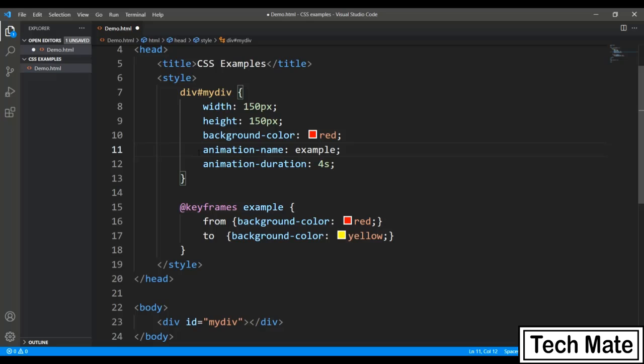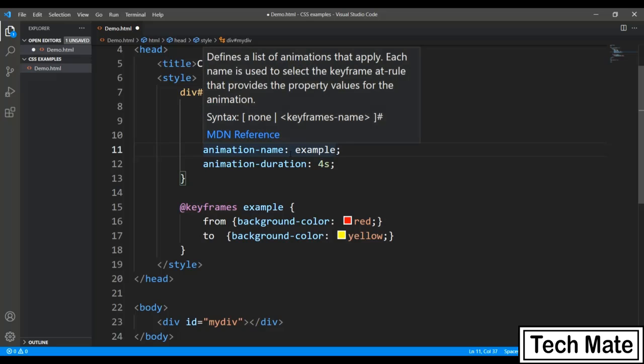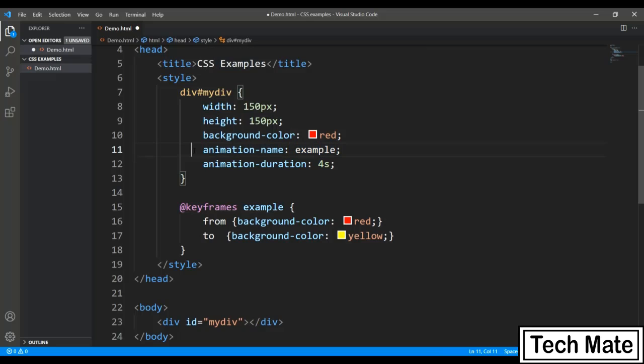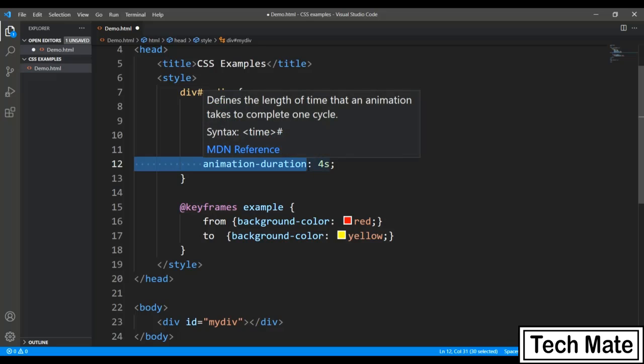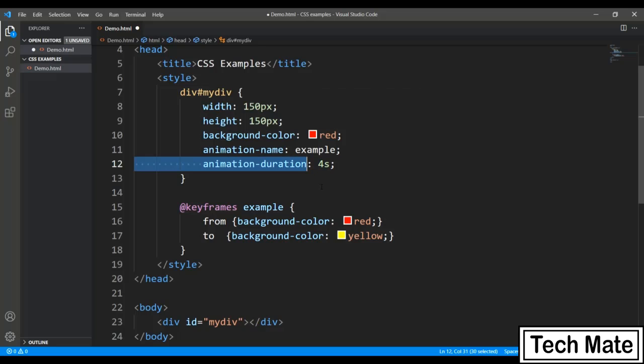So what are the things out there? First thing is we have to put the name of the animation, because there could be a number of divs, a number of elements where you want to perform animation of different types. So for specifying each animation, you will give it a unique name. Like here, I have taken the name example. Now after the name, it is about for how long a duration you are preparing this animation. So for me, I'm taking it 4 seconds.